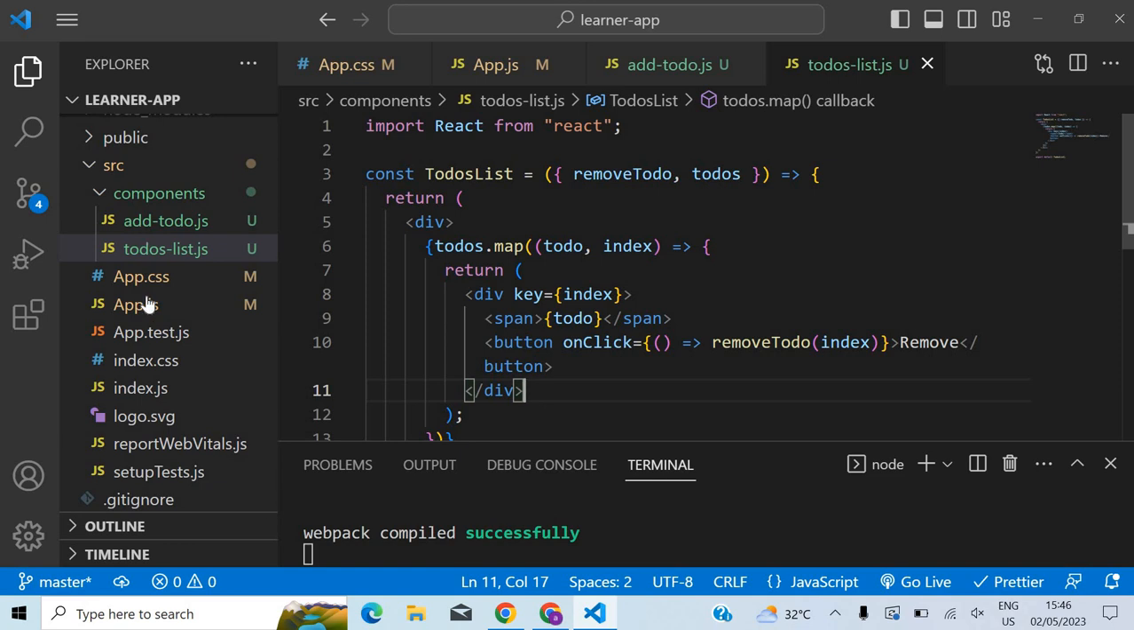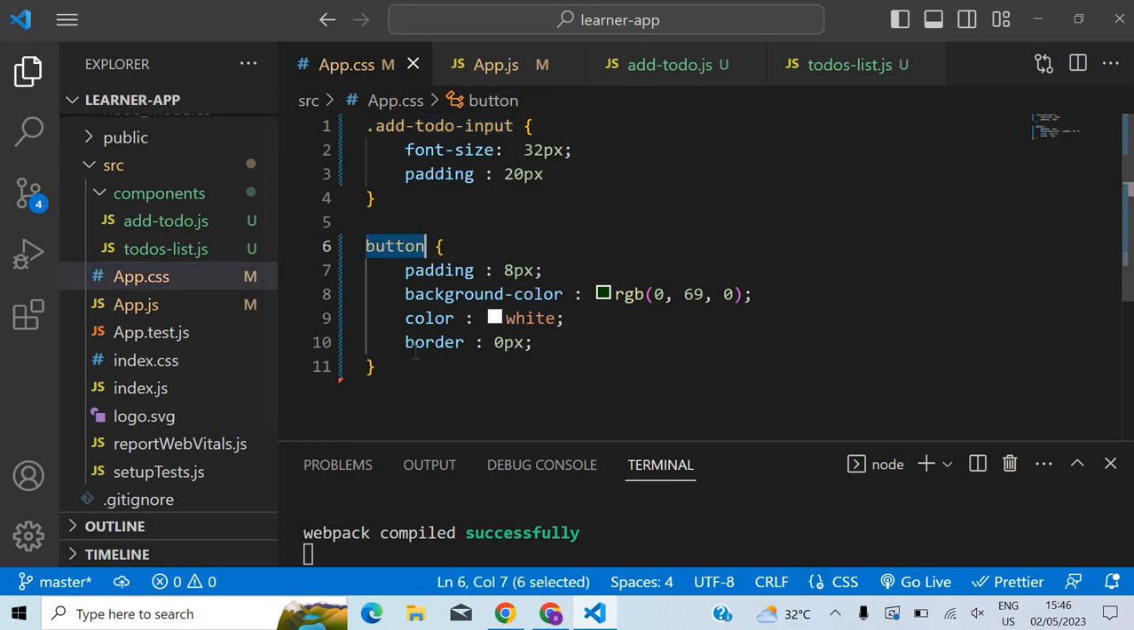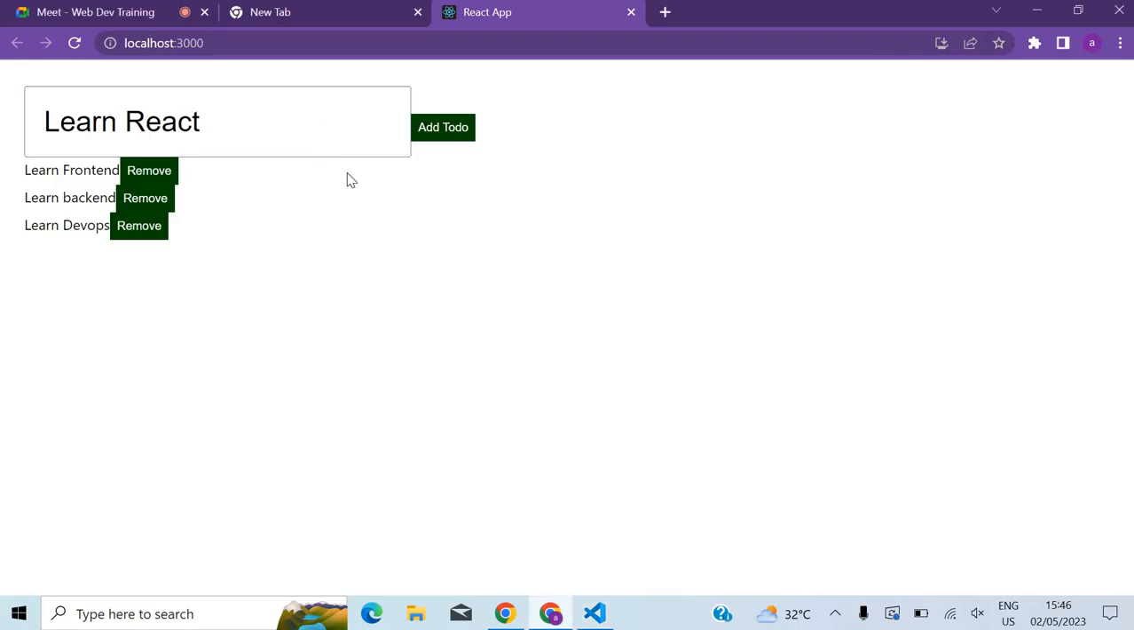Okay, so what we are discussing regarding this button, right? This style is going to be applied on every button that is on the screen, that is on the HTML page. That's why these buttons are green. But I don't want these things to be green. I only want this add to do button to be green.